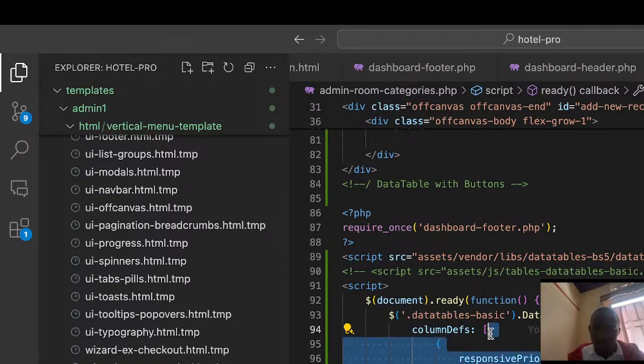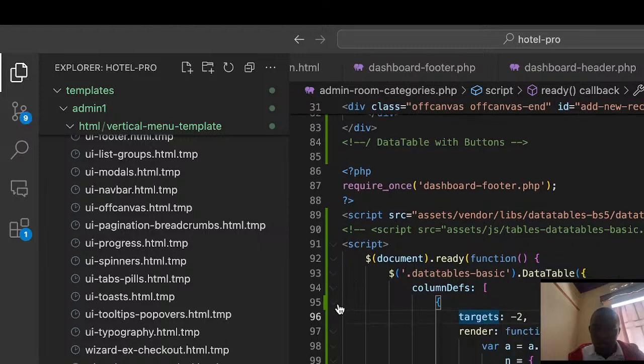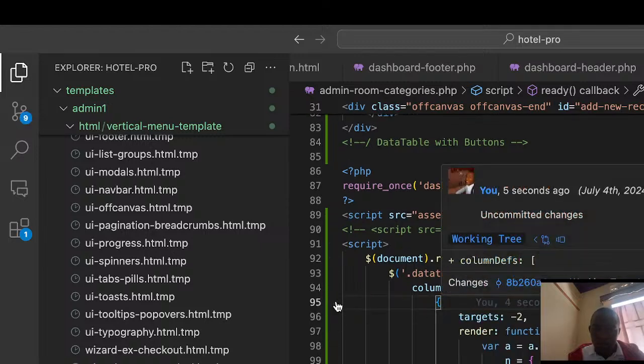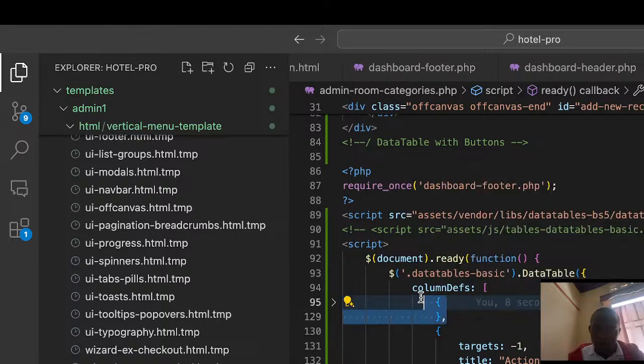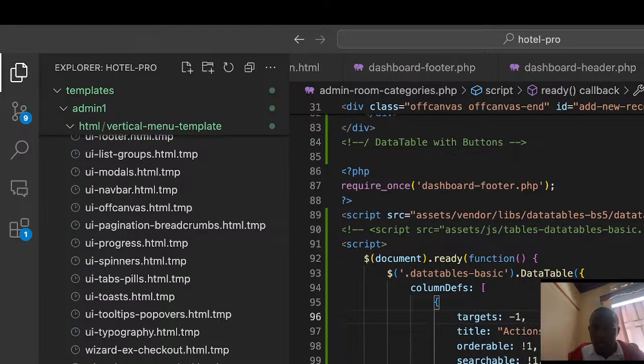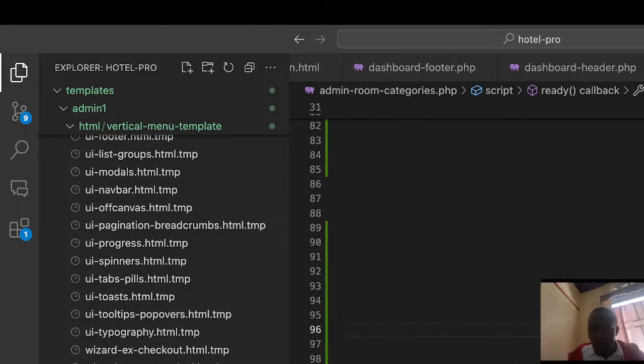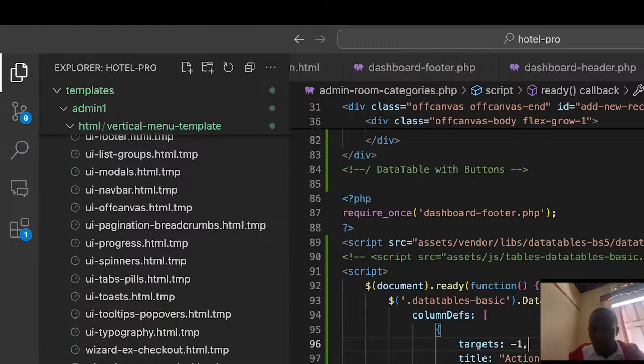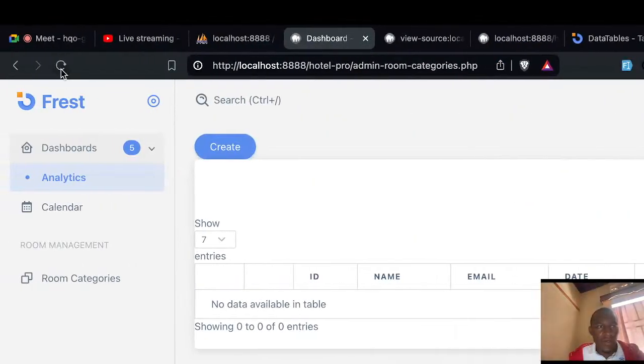Target number 4, responsive, I don't need it. Targets number 2, this is also another button, I don't need it. I'm just going to remain with the important things, and then I'll show you how I do the rest. So these is actions, and drop down. Alright, drop down. We can also do our actions by ourselves.